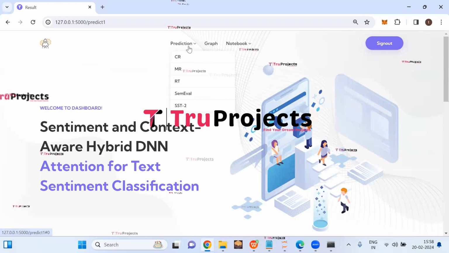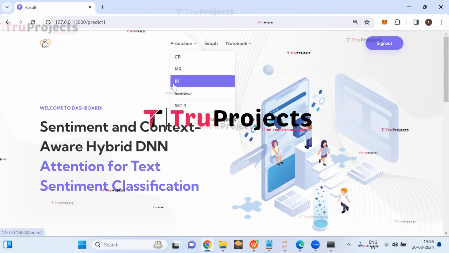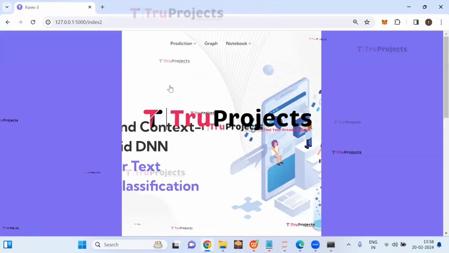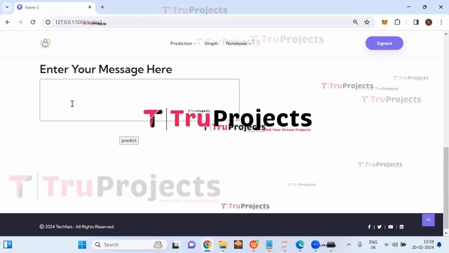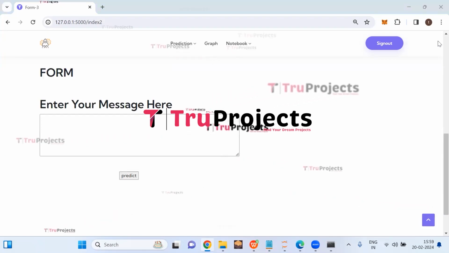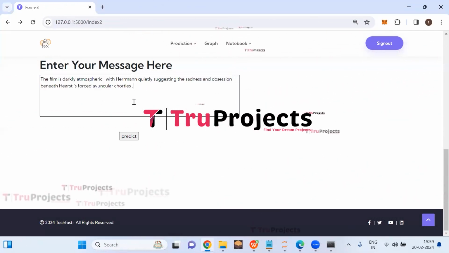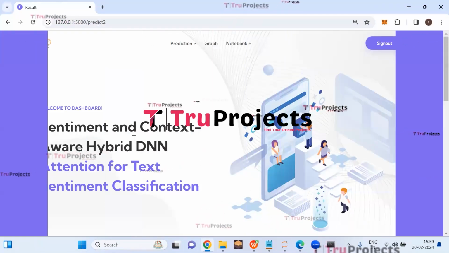Now click on prediction link. We will execute the project using the third dataset, which is RT dataset. So click on RT. So here I'm entering one message. This is the message which I have entered. Now click on predict button.